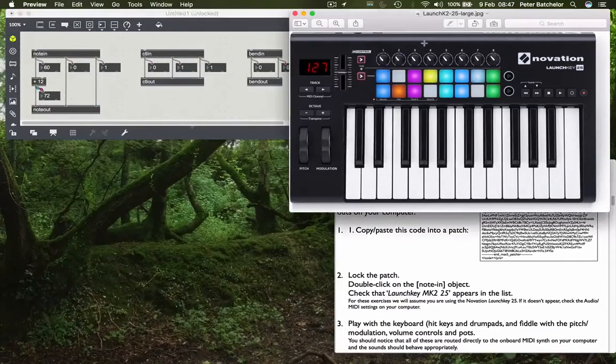So each one of these controls is allocated a number. The modulation wheel by default is given the number 1, the volume control is given the number 7, and this is just a MIDI convention. These pots up here, on this keyboard they are given numbers between 21 and 28, as we'll see when I start wiggling them, and then these buttons over here are also given controller numbers.